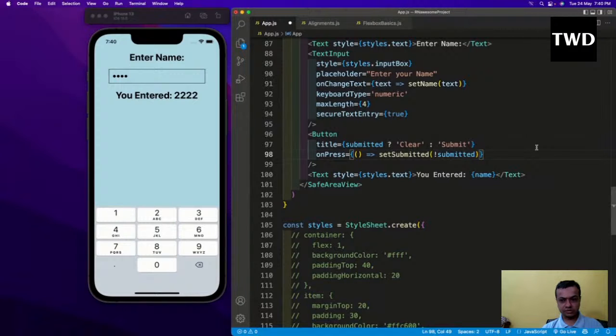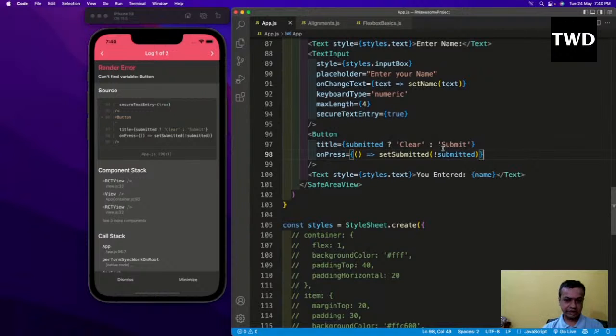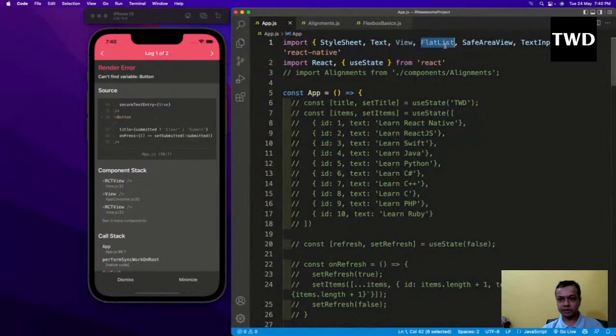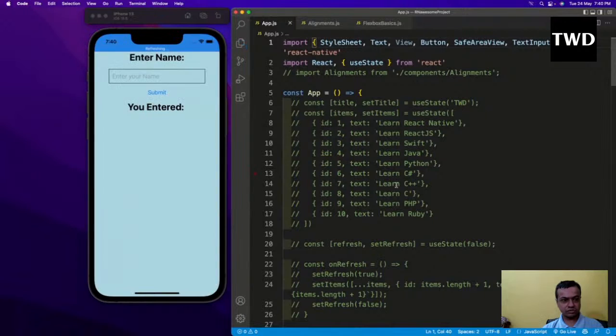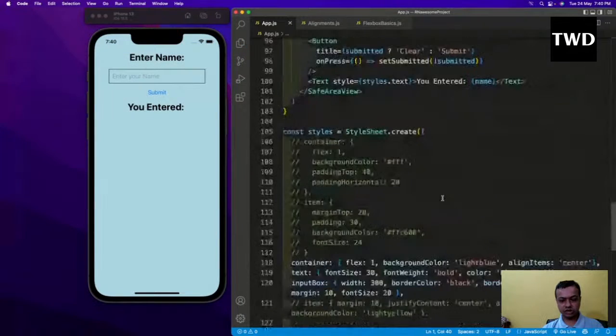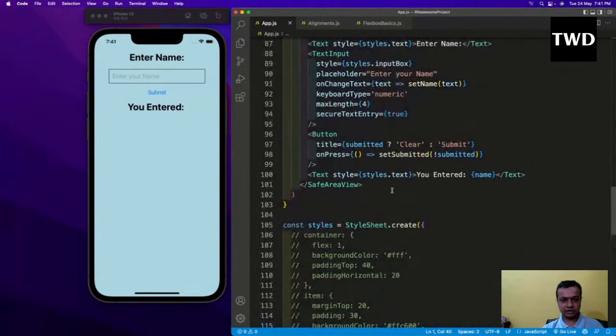And maybe okay, so I'll save it. Button is not there, so it is giving me an error. So I'll come here and import Button, save it. So the button is there, and it will be shown like this, and then I'll submit it. See, the moment I submit it, set submitted makes it the opposite of whatever it is. So if it is true, then clear, or if false, it will be submit. So it will be sitting like this.